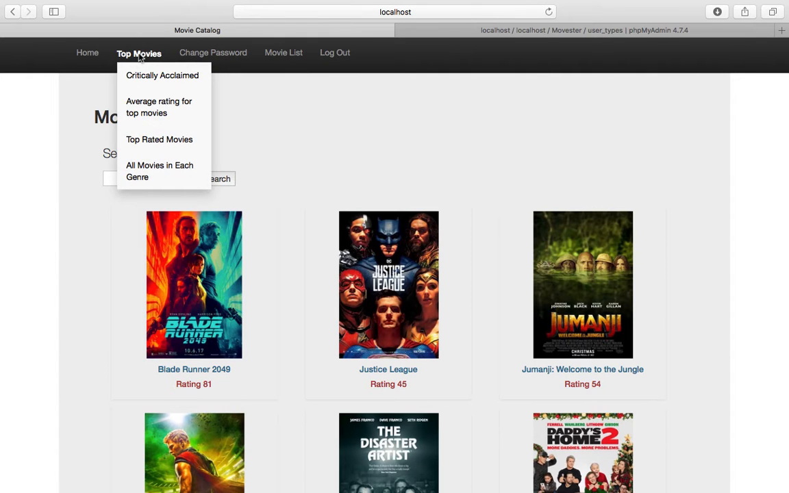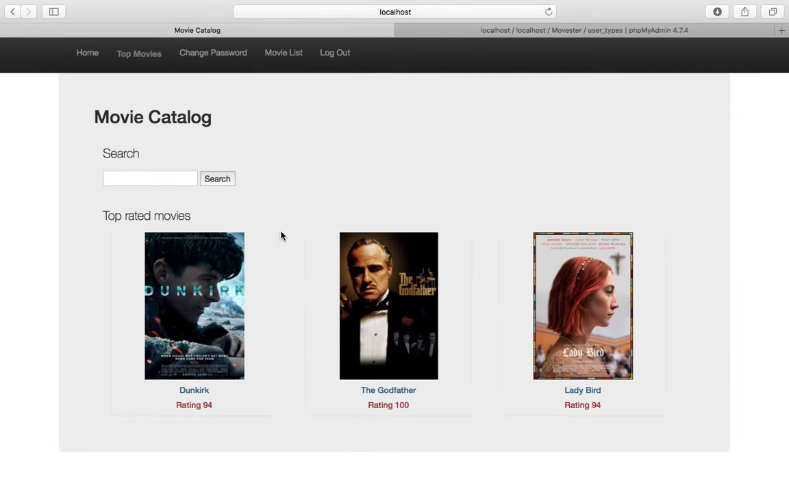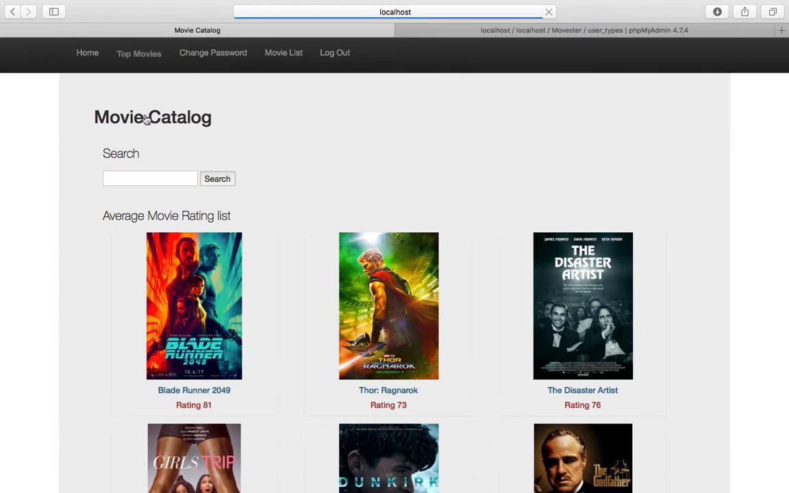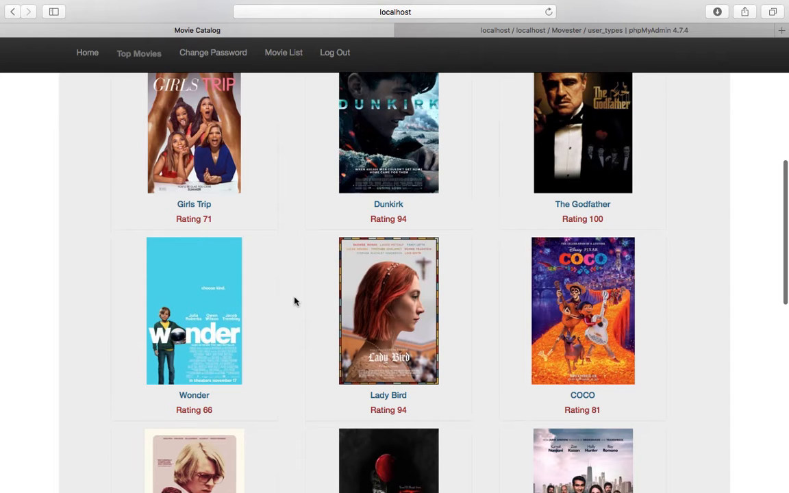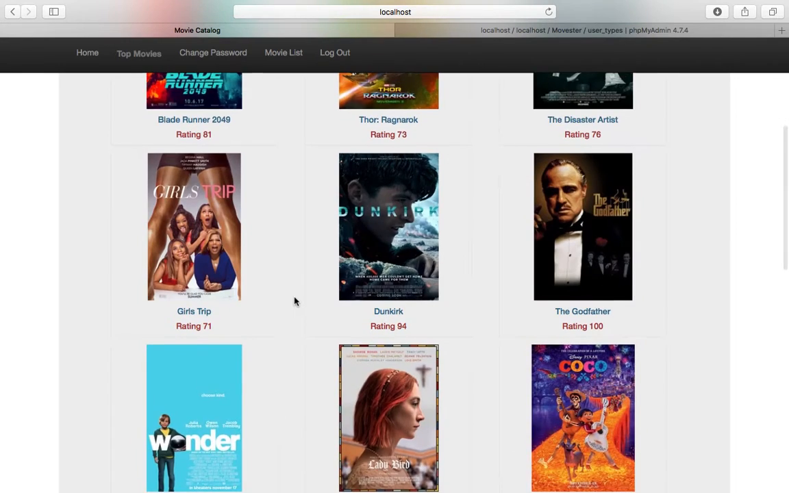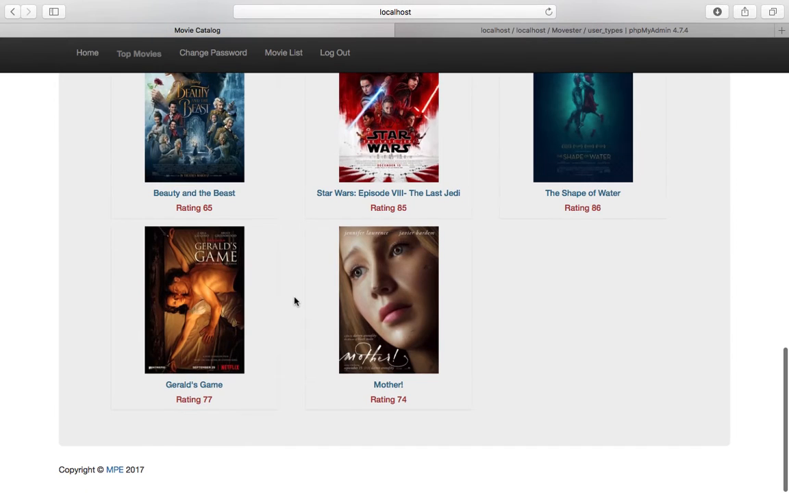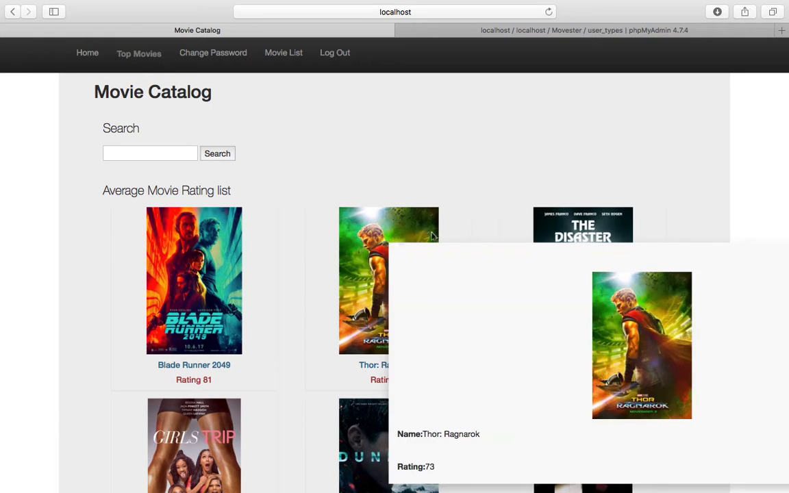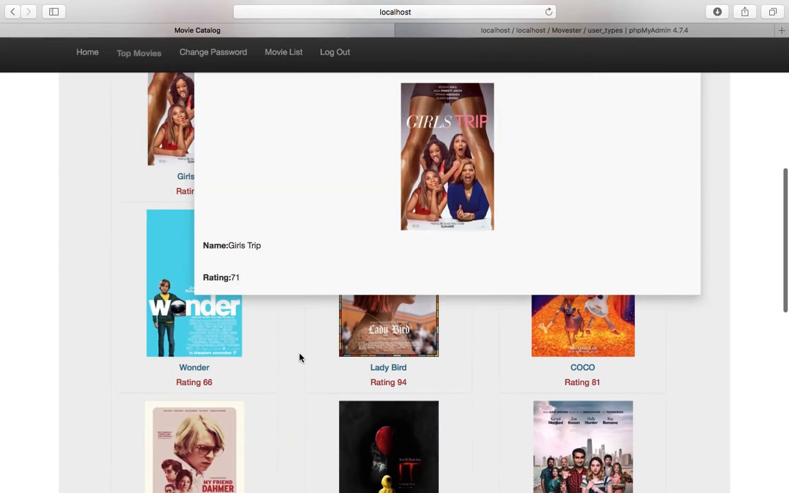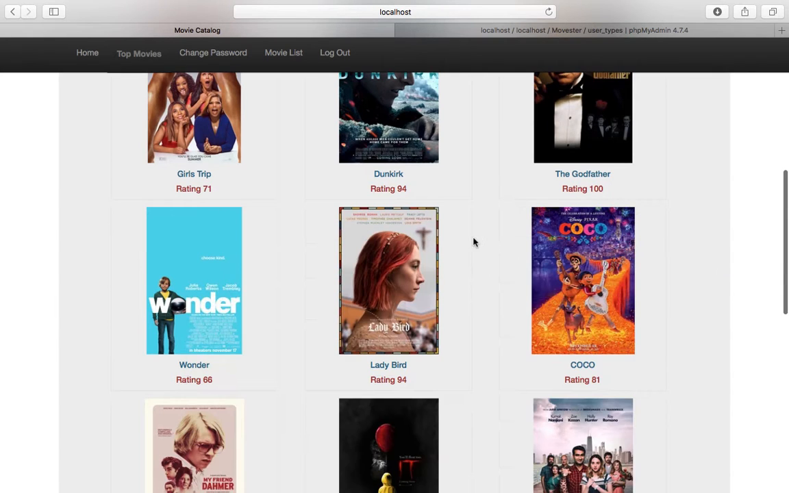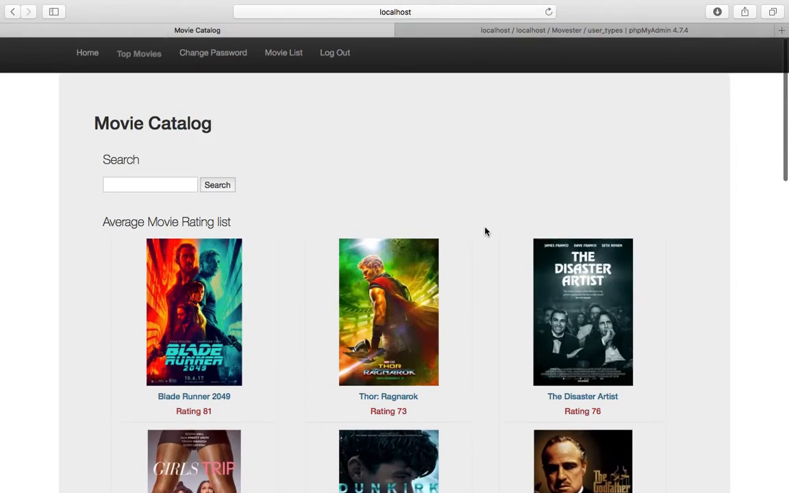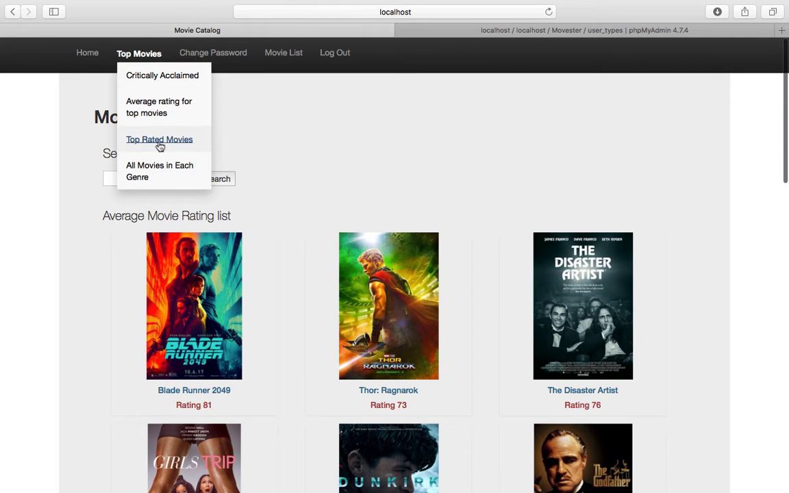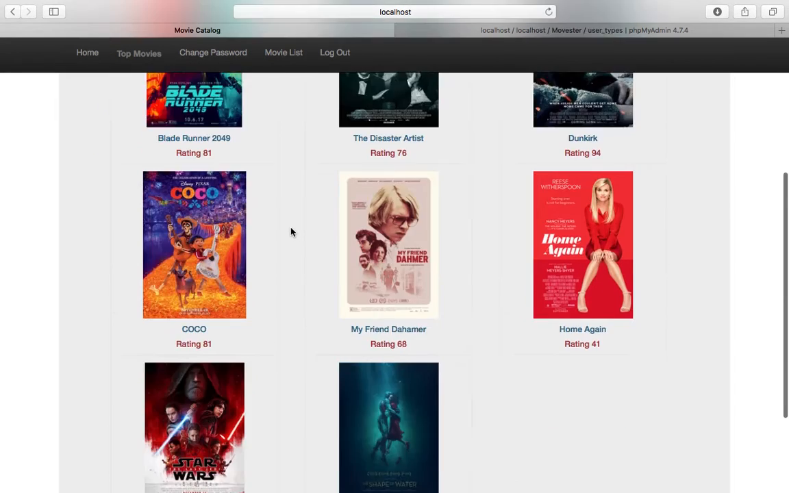If you go to our Top Movies page, Critical Acclaim will show you exactly what it means. These are the most top-rated movies that are currently on our site, as well as the average movie ratings within each genre. So it's broken down and it gathers all the information into one field. As you can see, these would be the top action movies, these would be the top comedy, top drama, and so forth. Then these are the top rating movies within each genre.